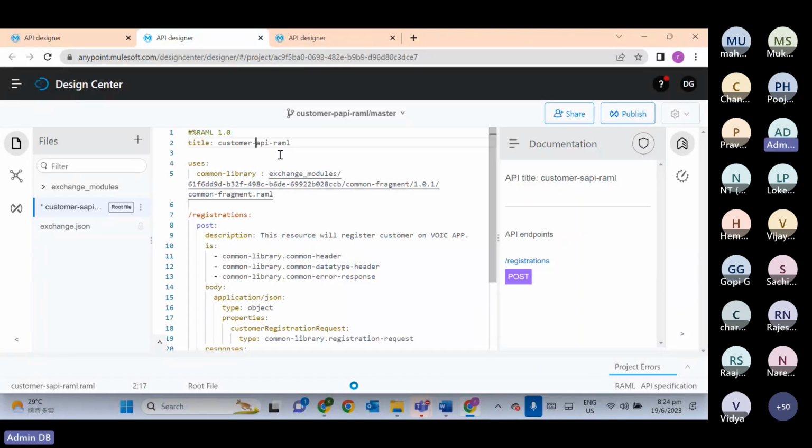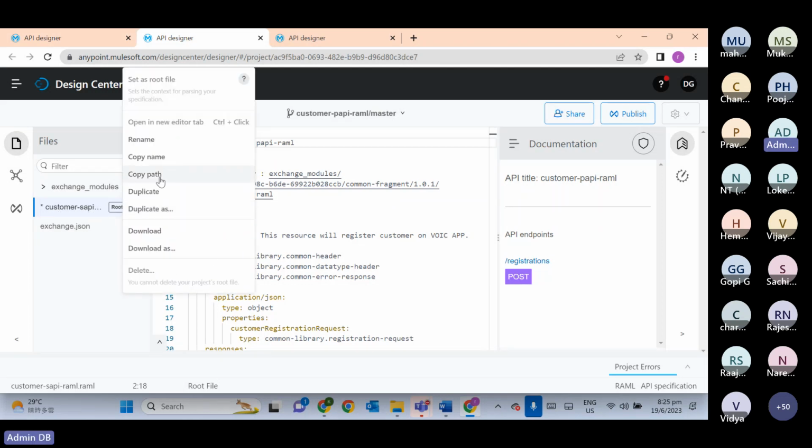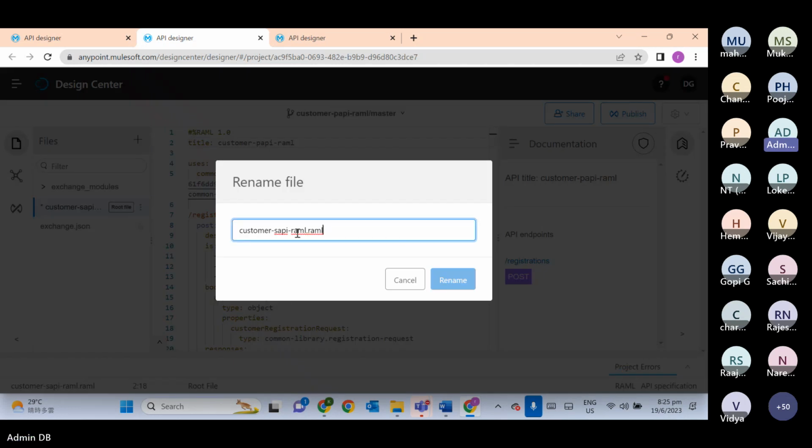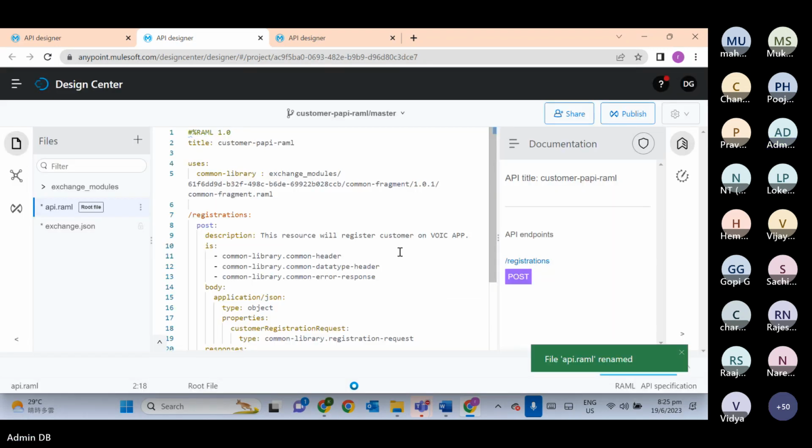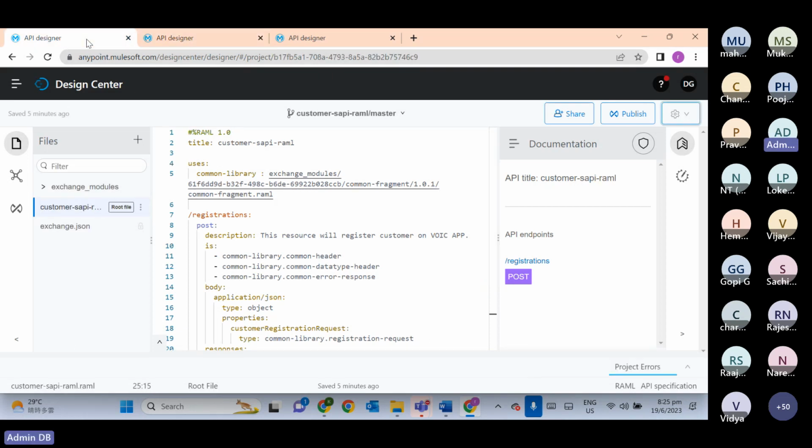So we'll change this customer happy diamond. Title will change and other things. Okay, one more thing. This name everywhere, root file name, I will put api.xml. So rename it. I will do the same for this name, like I used to put like this. Okay. The same I will do for the system layer also.